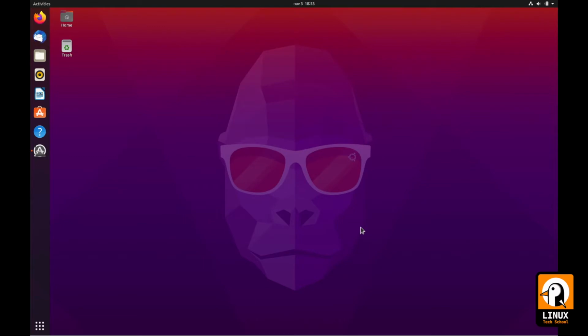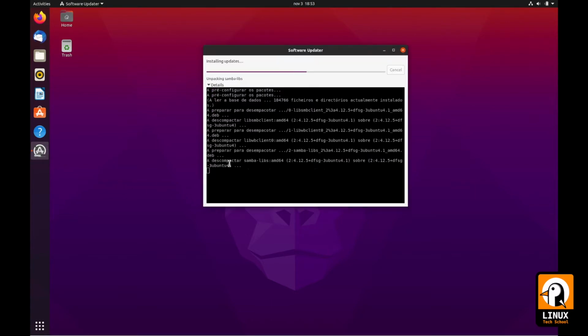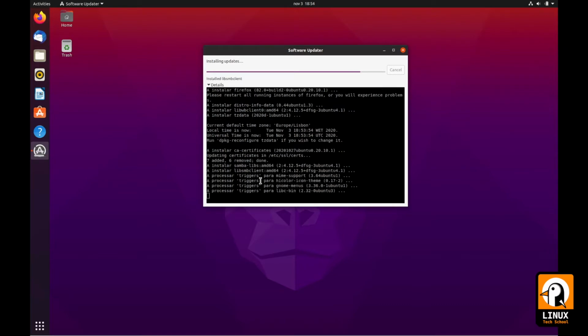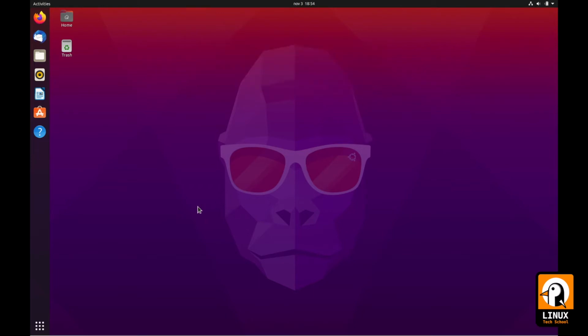Let's move on. Installing. The installation process is already happening. I will open here the details so you can see what is being done by the software update. Now the update is complete, so the machine is up to date. Let's confirm, pressing OK, and we are done on updating our operating system.